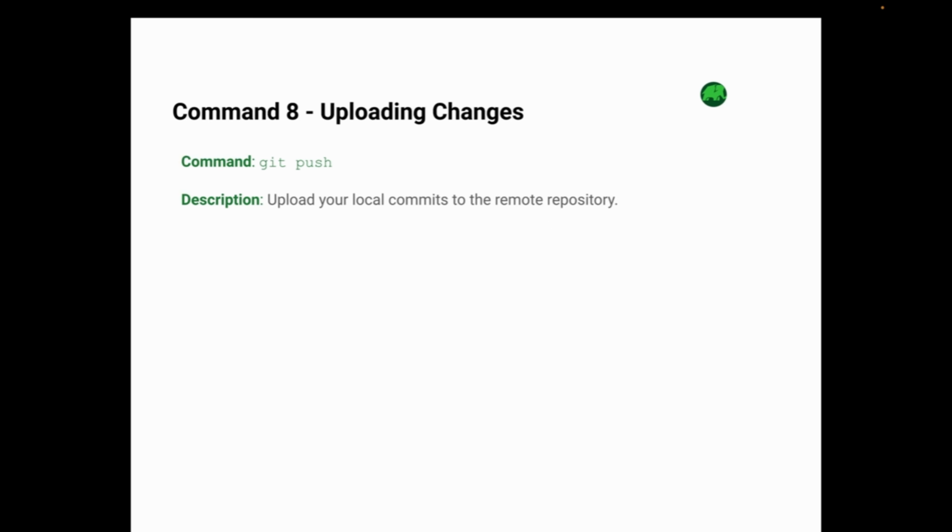After committing your changes, you'll want to upload them to the remote repository. For that, we use git push, as shown on the screen. This sends your local commit to the remote repository, so your team members can access the latest changes.